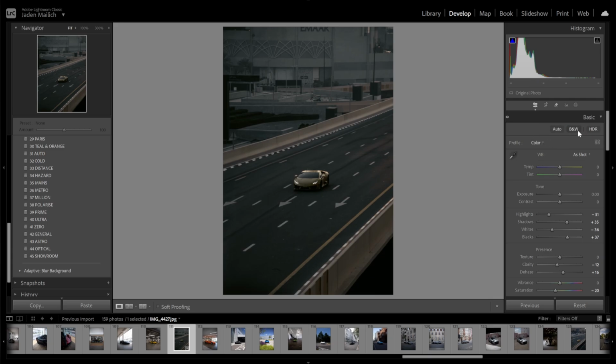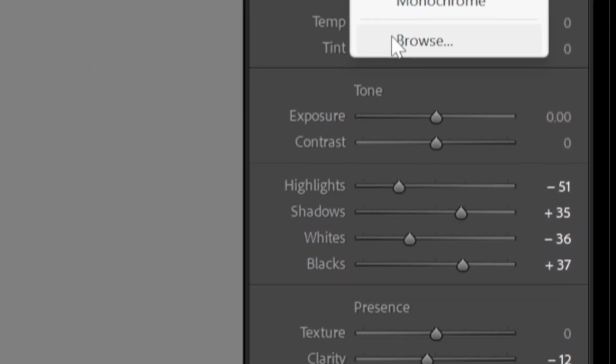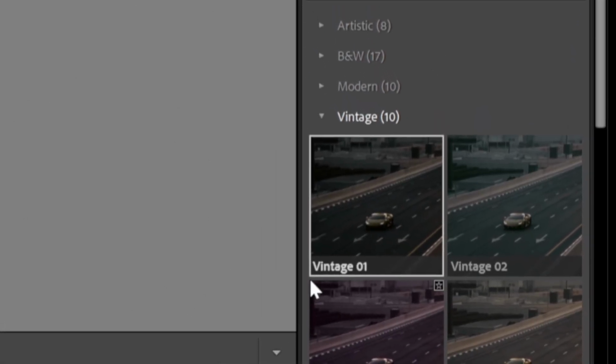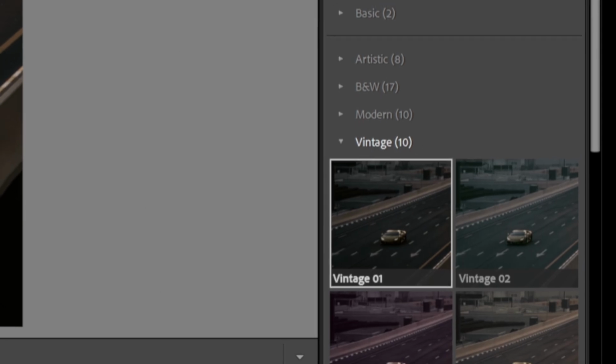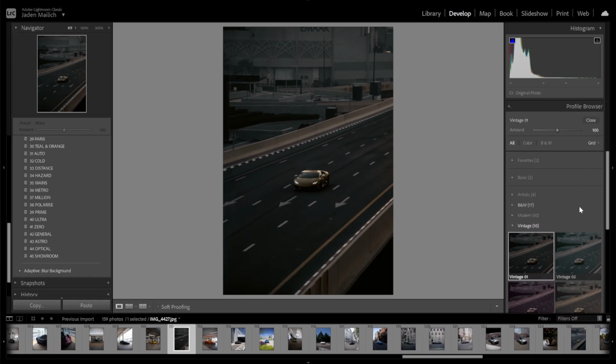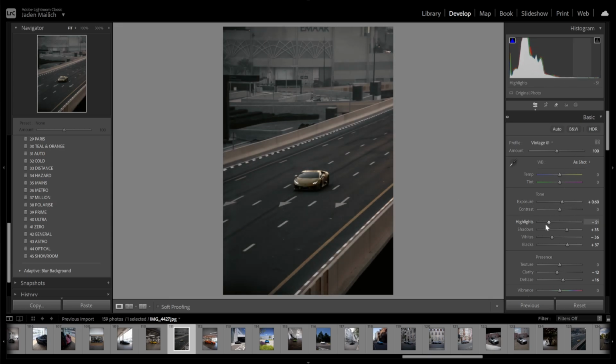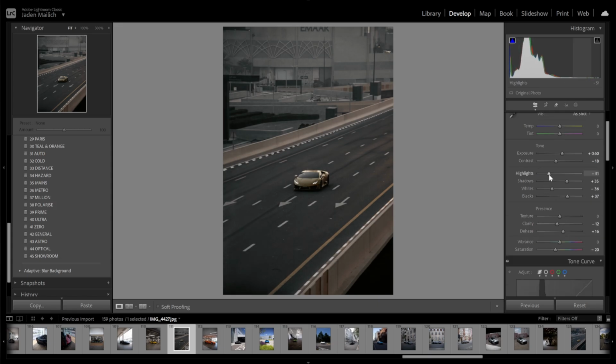The first thing I always do when editing a photo is I go to this profile tab here, and I always change it to vintage 1. It just gives it that dark, contrasty look. The next thing I do is I always go and play around with the exposure and contrast, highlights, shadows. I always make sure those look right before I carry on with the colors or anything like that.